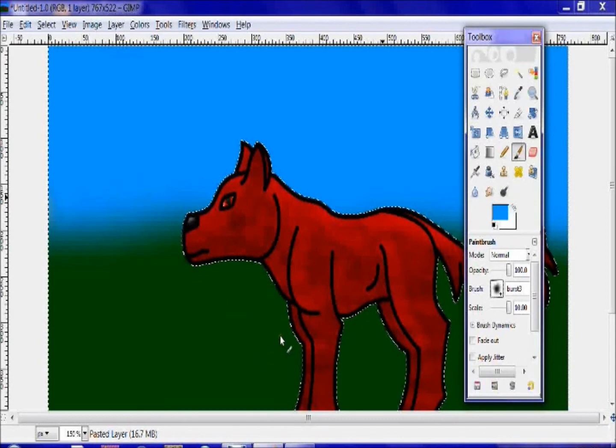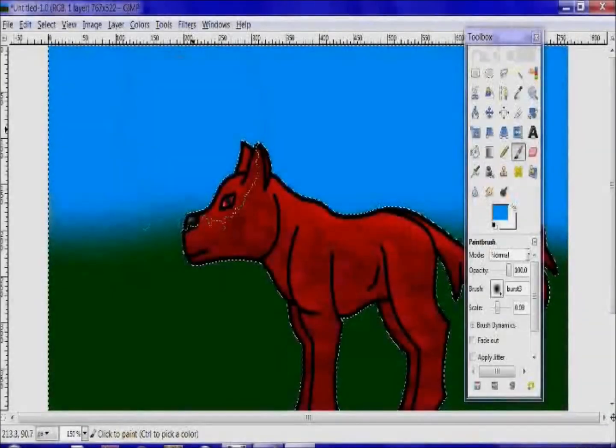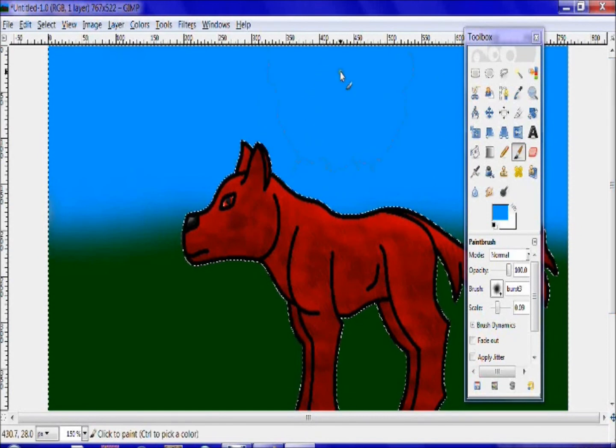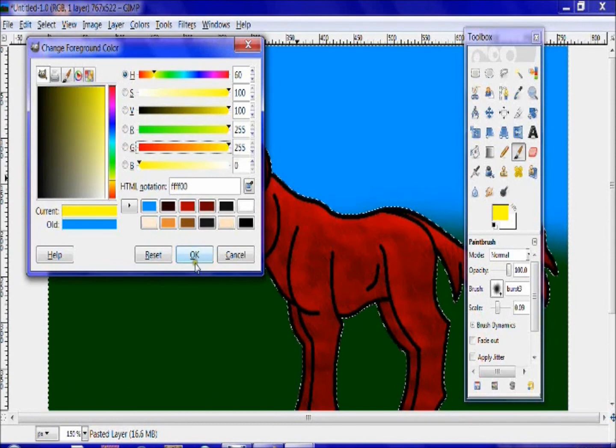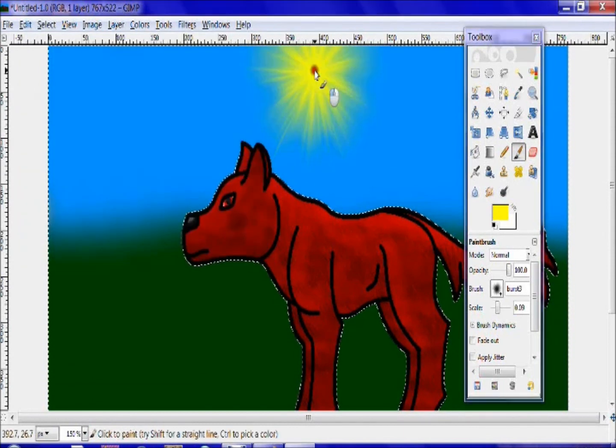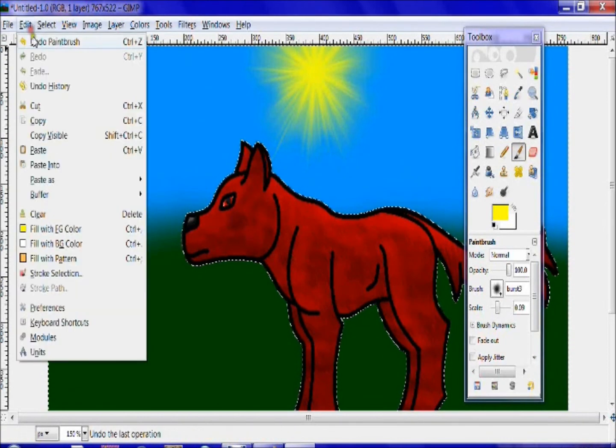See you back in like a second. Okay, we're back. It finally loaded. So obviously I did the wrong thing there. You find the color that you want, yellow, and paste it. That looks awesome. Oh my god, yellow.